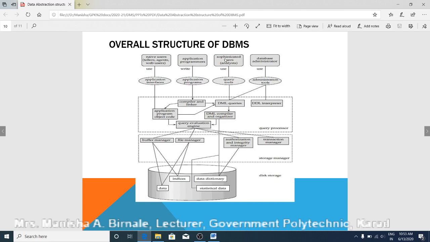The third type of users are sophisticated users. Sophisticated users means analysts. They will perform some type of analysis, which means they will work on statistical data, historical data, a large amount of data, and from that large amount of data they will find out some analytical information. For example, there is statistical data of admission. It consists of first year admission information of the last 5 years.